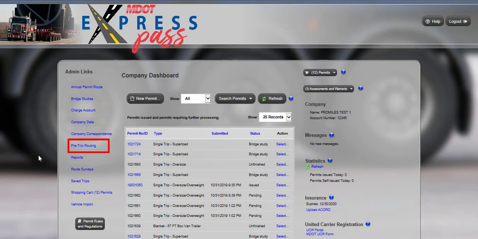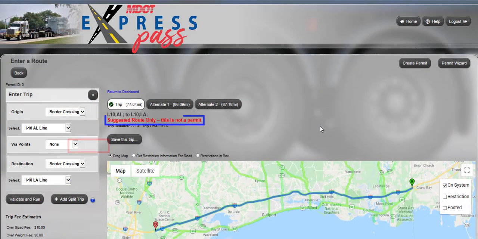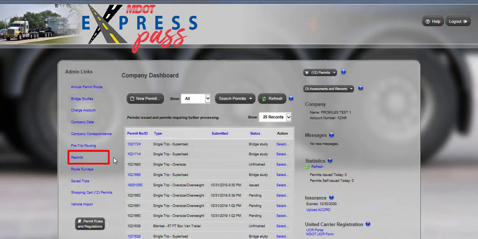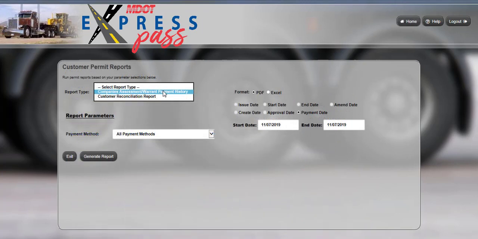The Pre-Trip Routing link will allow users to generate a route without actually submitting an application to ExpressPass. This feature is provided as a service for quoting loads and is a suggestion only. The route is subject to change during the application process depending on actual dimensions, restrictions, and other factors considered by MDOT. The Reports link will allow users to view and print various reports, such as a reconciliation report and a company's assessment warrant payment history.